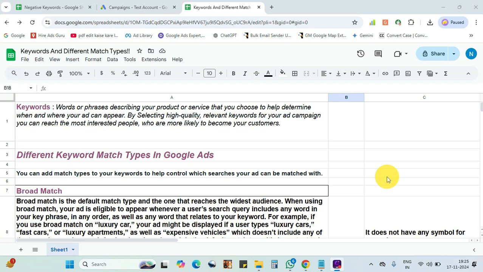Everyone, welcome to the Google Ads course series. So today we will be understanding keywords and their different match types in Google Ads.